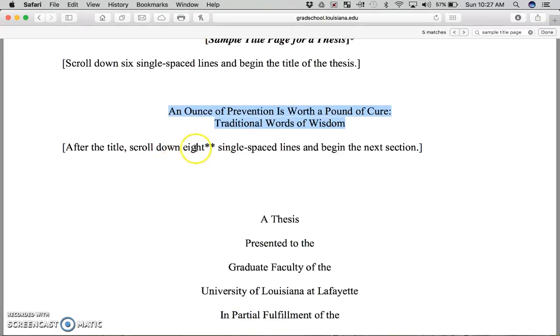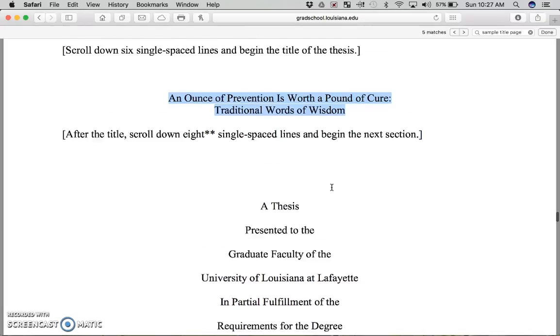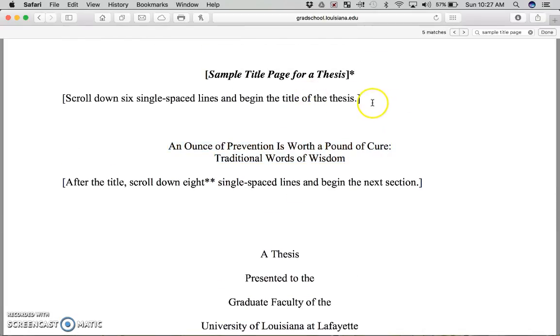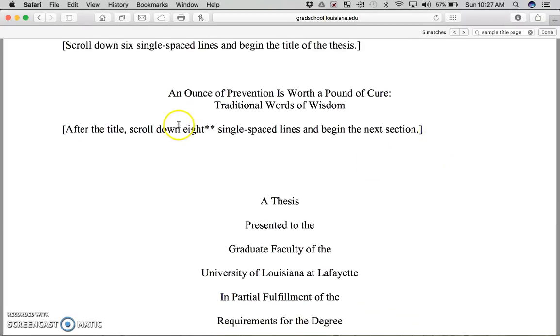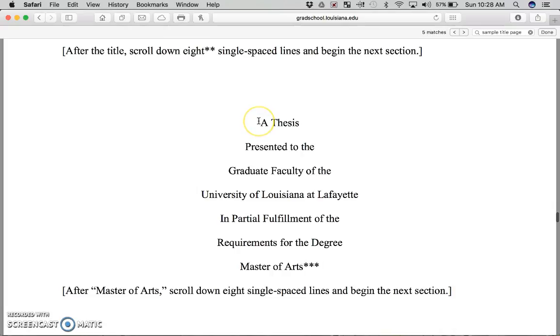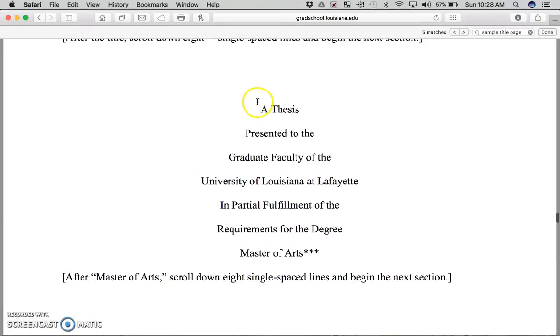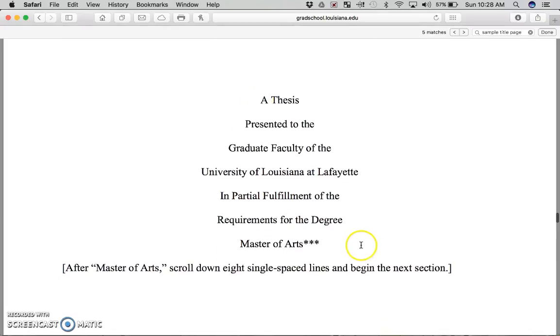After your title, you're going to scroll down 8 single-space lines and begin the next section. Just as a word of caution, some people don't need this, but better to be safe than sorry. Anything that you see bracketed on a sample page is not to actually be included on your final document as well. These are just guidelines and notes to help you understand exactly what's going on. So after you scroll down 8 single-space lines, you're going to write the next section, which is the general information about what type of project you're submitting, what degree you are pursuing.